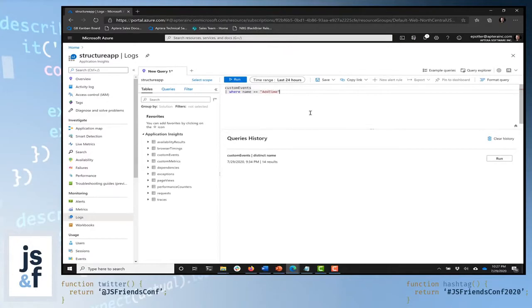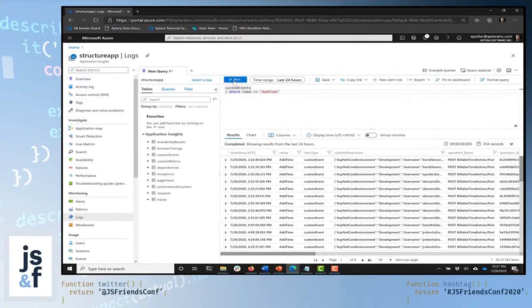Now there is a time range filter specified by default here to the last 24 hours. We'll look at how we can modify that in the future, but for right now I just want to run this query, and we can now see all of the add time events that have been posted from Factor in the last 24 hours.